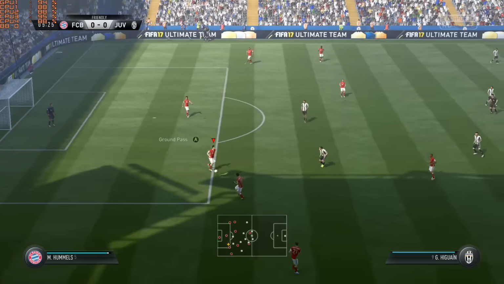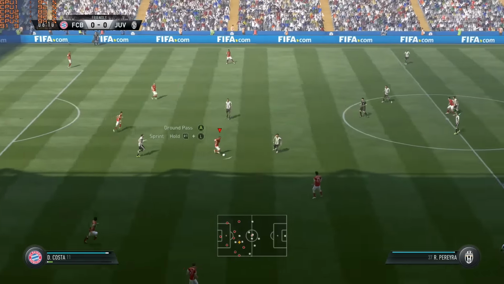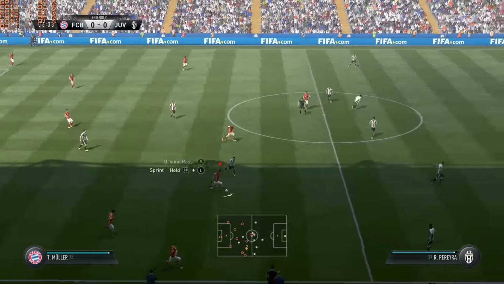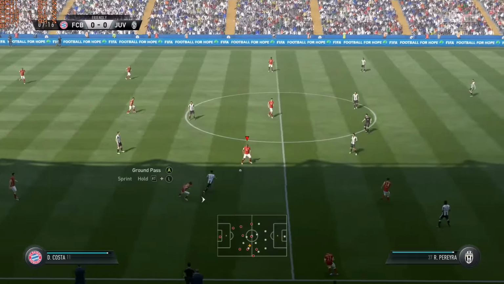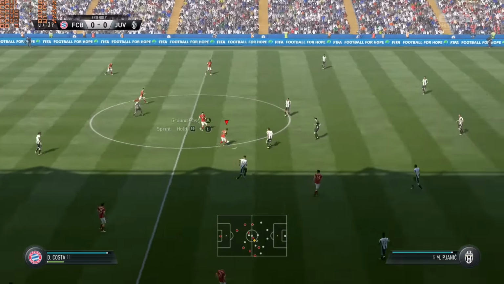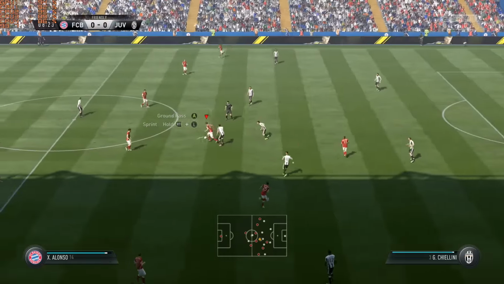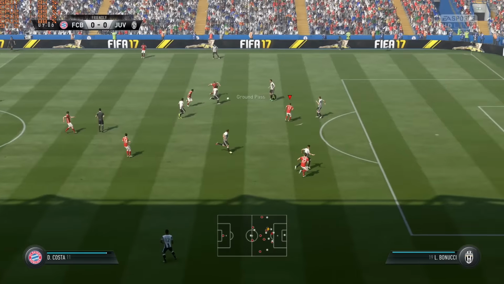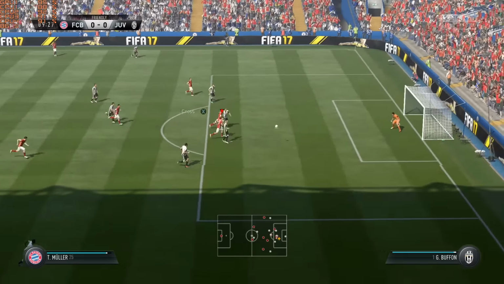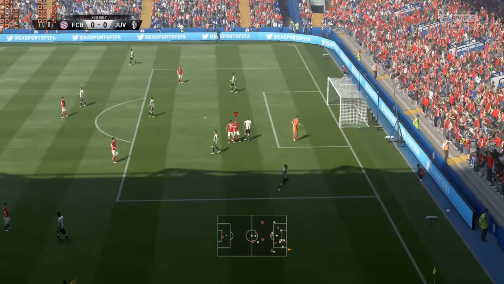On two, and having a little game of their own here. Thomas Müller. Here's Douglas Costa. Thiago. Well, this attack has got a bit of menace to it. And it's out now for a goal kick.